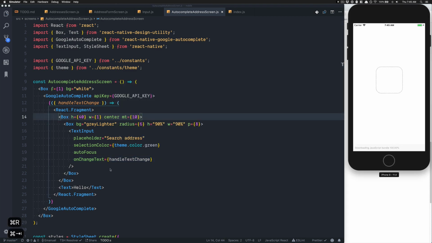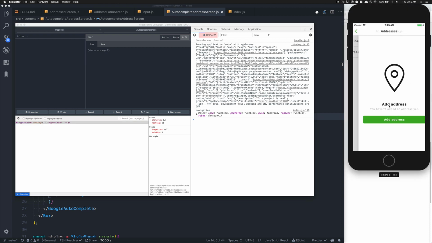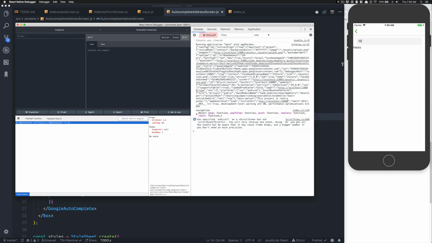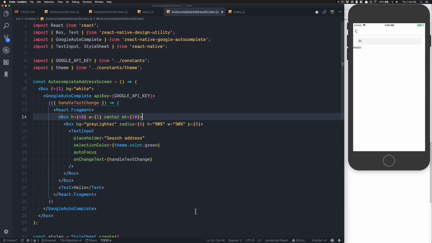Just by doing this, if I refresh my screen and I go back to my debugger, you see nothing happened on the screen because we don't do anything, but inside my Google Autocomplete, I now have a location result where I get back the value. So behind the scenes, the Google Autocomplete does the search and everything. So to make sure we control the input, I want to get the input value.